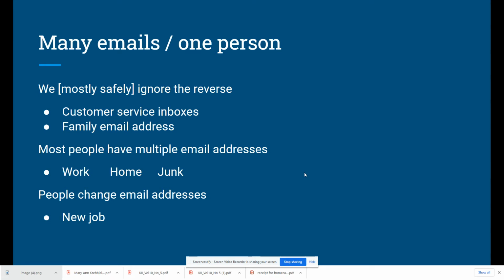Now, there's a many-to-one relationship here. One person has many email addresses. Now, generally speaking, we can safely ignore the opposite situation where one email address has many people.